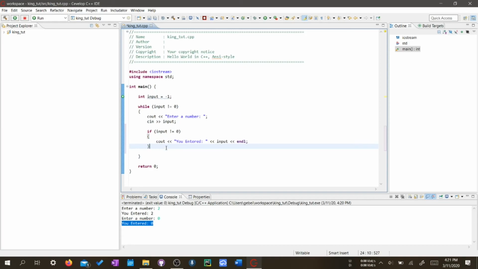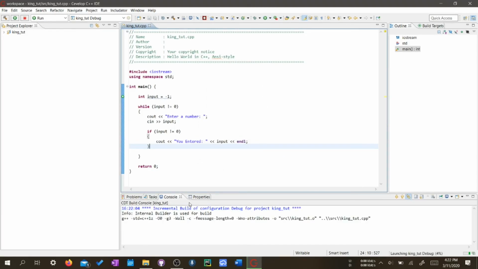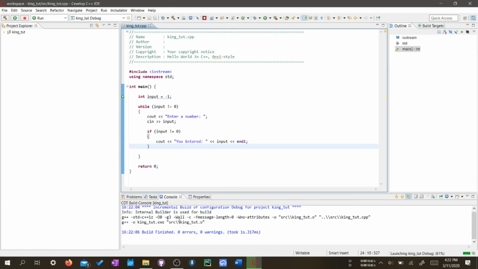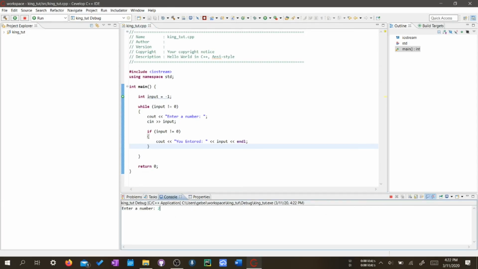So we're basically using a bit of what we learned from previous videos. So let's run this program. Let's test it. If I enter 2, it tells me that I entered 2. But if I enter 0, the program is terminated. It broke out of the while loop. And you can see it by looking here. If it tells you it's terminated, that means the program is terminated.